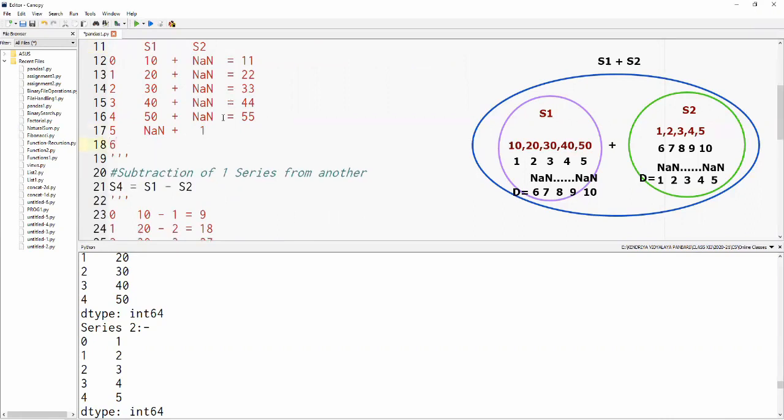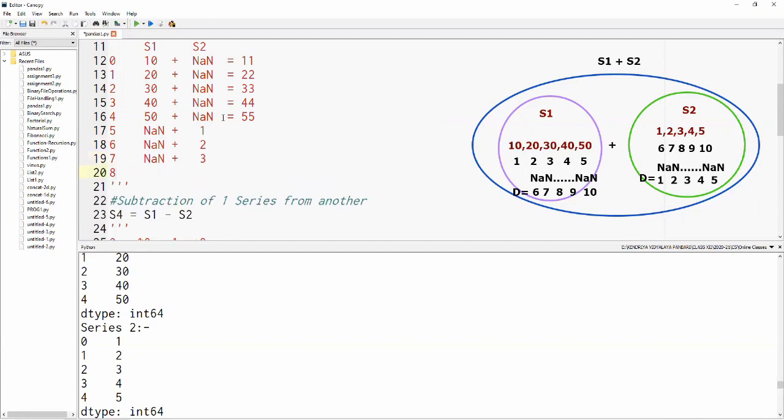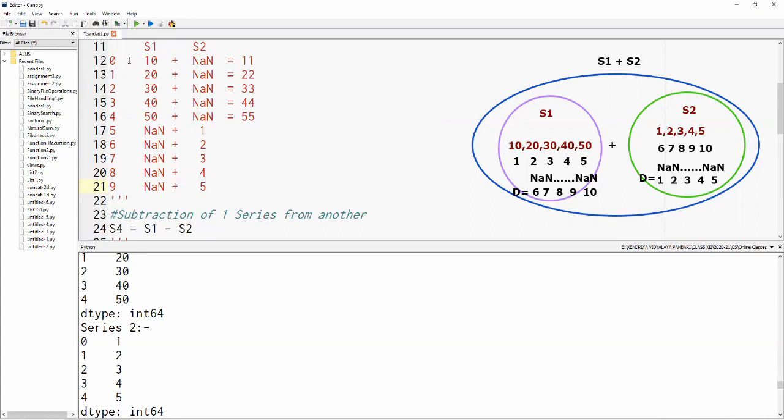Then position 6 will contain NaN plus 2. Similarly, position 7 will contain NaN plus 3. Position 8 will contain NaN plus 4. And finally, position 9 will contain NaN plus 5. Okay, so this is going to happen.